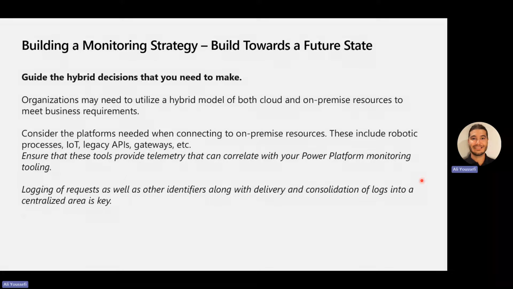And then think about the hybrid decisions finally, right? We're talking cloud and on-prem, right? While a vast majority of organizations have moved to cloud, there's still on-prem resources that we need to consider. They could be robotic processes, IoT, legacy APIs, gateways. Make sure any of these platforms and tools you use to connect on-prem provide telemetry that you can correlate with your Power Platform monitoring tooling. Logging of the request that happens into your on-prem resources, as well as the identifiers that can bring in that end-to-end transaction, and the ability, again, to consolidate to a centralized area is key here.